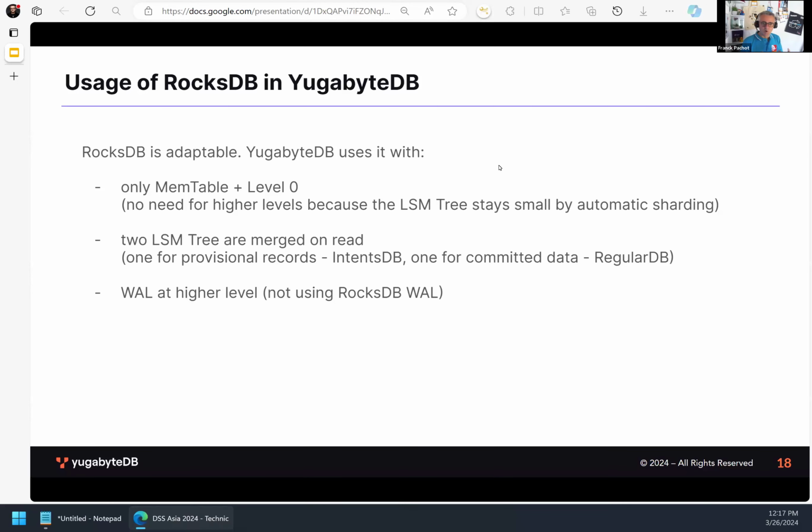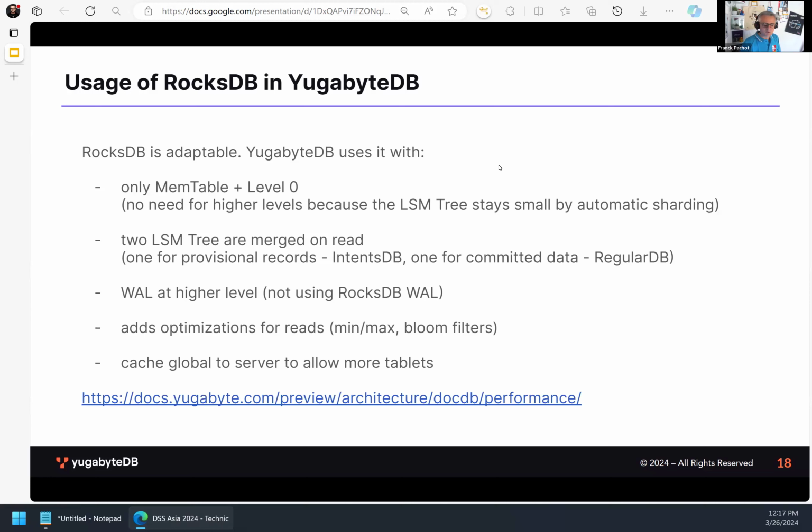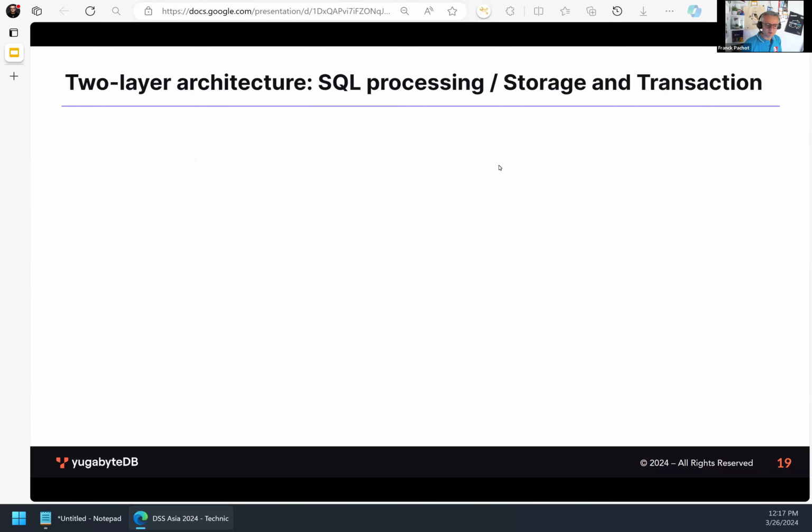And the WAL, we don't use the RocksDB WAL. We have a WAL at a higher level, between the query layer and the storage layer, the same one that is replicated, the same that is used for change data capture, the same that is used for asynchronous replication. Everything is at this key-value level. Of course, there are a lot of optimizations added to RocksDB, especially for reads in a SQL database. We read a lot, and there are a lot of optimizations done there.